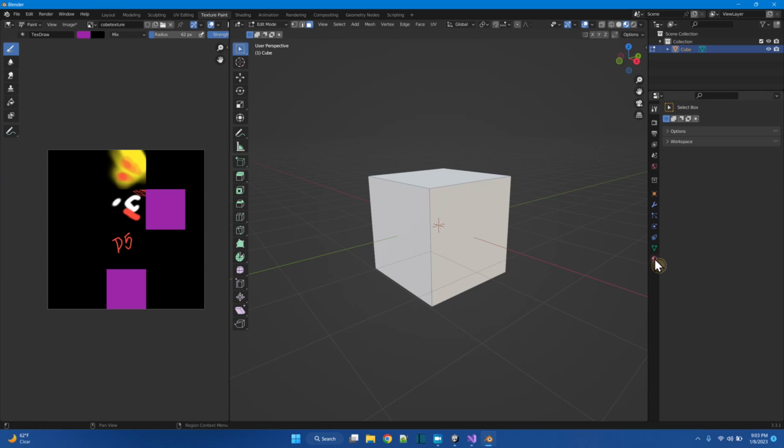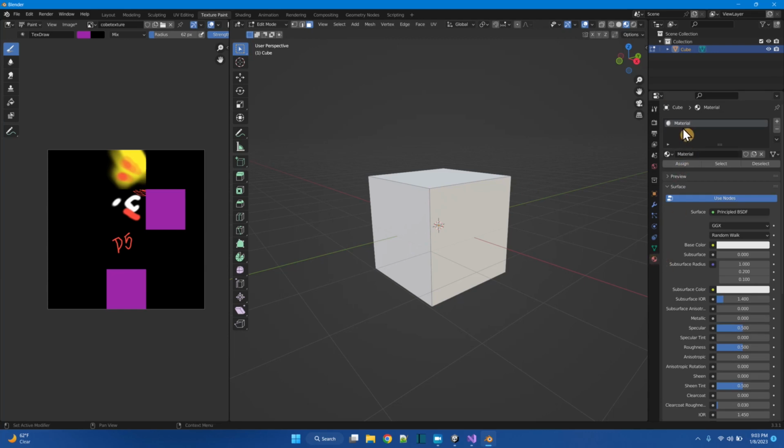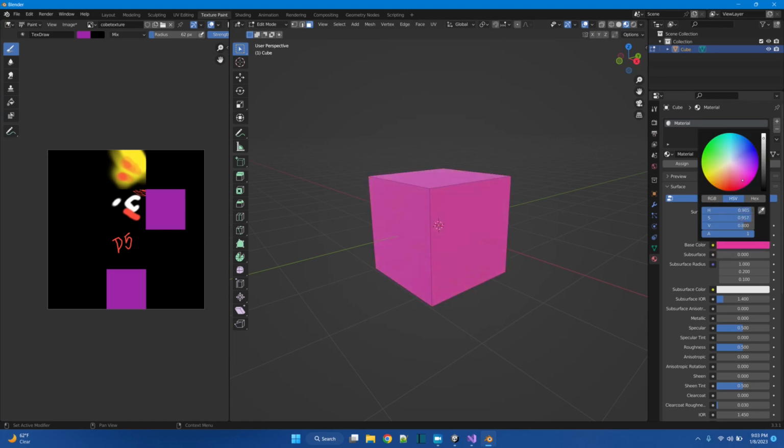So let's go to material. And here we have a material for the cube. And here it's using a base color right now. This is another way you could color your mesh, but it just colors the entire mesh, not face by face.